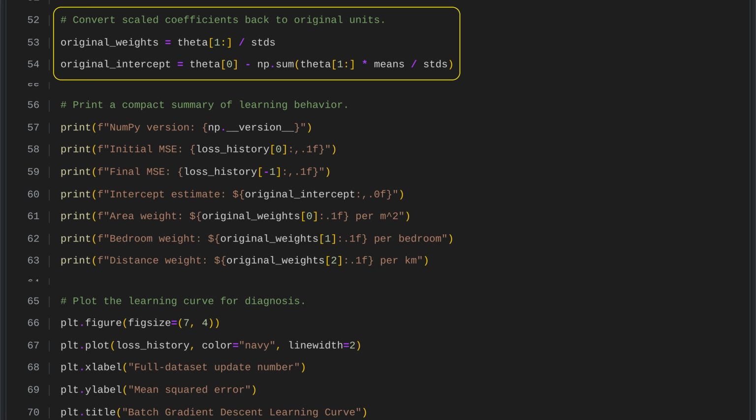To convert scaled model coefficients back to the original feature units, divide each feature weight by its corresponding standard deviation. Then adjust the intercept by starting with the scaled intercept and subtracting the combined effect of the feature means and standard deviations. This restores both the weights and intercept, so the model matches the original data scale.